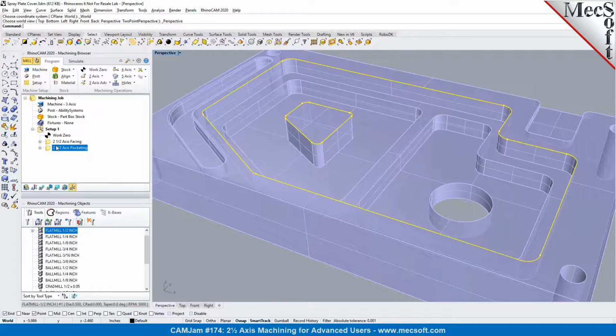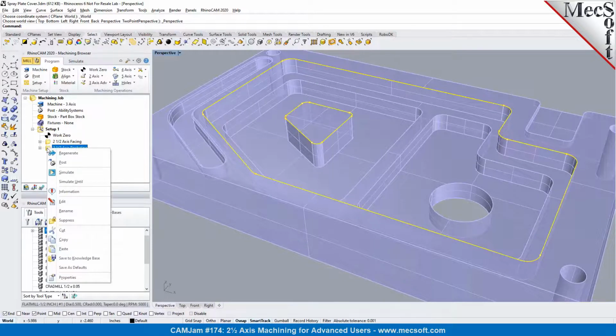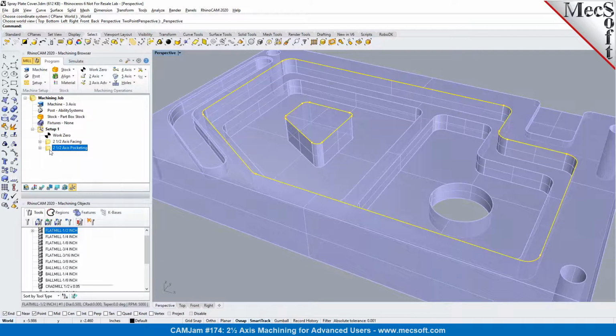To do this, we're going to repeat the same pocket operation. So rather than having to go up to the menu and select a new pocket operation, I'm going to do a copy paste. I can select the operation, do a Control C for copy, Control V to paste it, or you can use a right click option to do a copy, right click, paste. So we are making a copy of the same pocket operation.